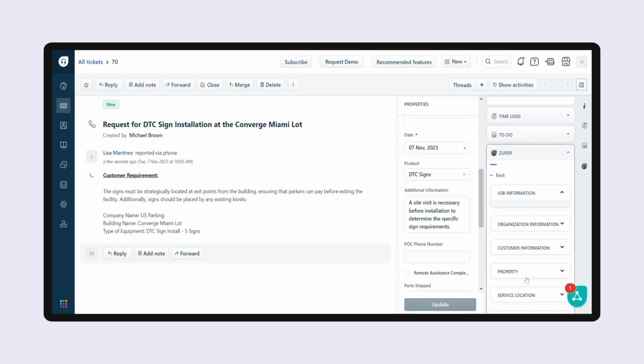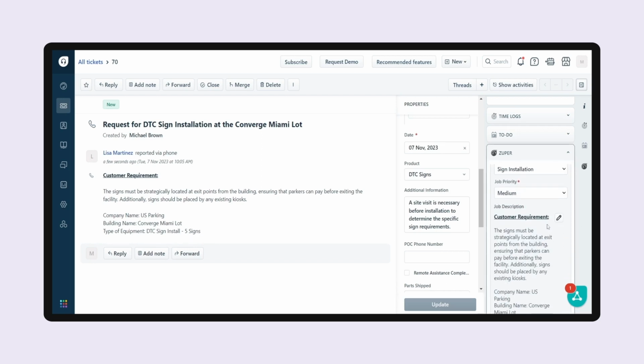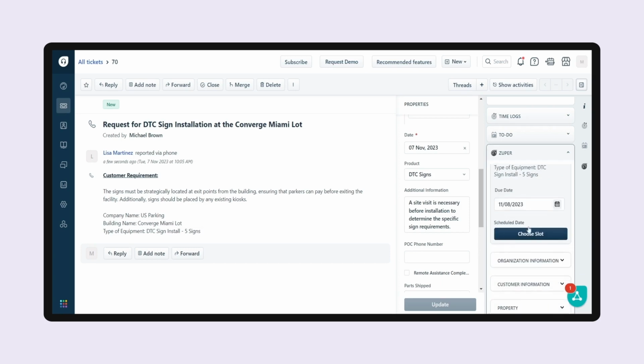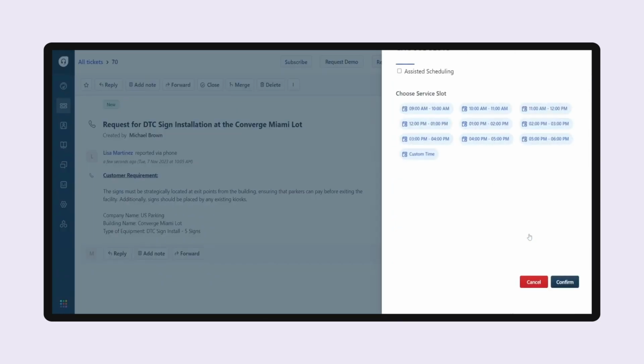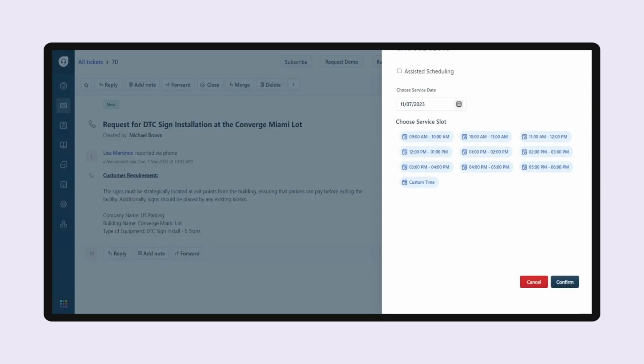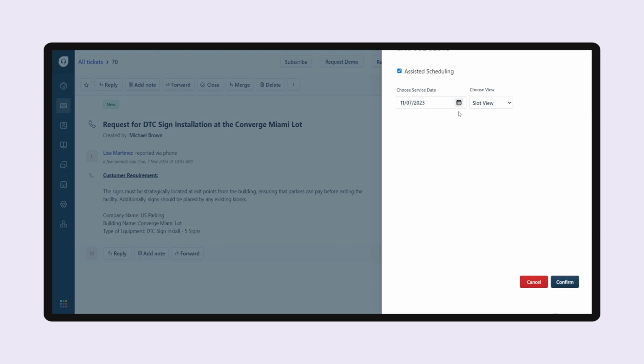Now you can see all the job details that we've entered, like the title, the job priority, and the customer requirements, along with the due date. Now, select a time slot using the assisted scheduling. Select the date you would like to choose from the different views available.